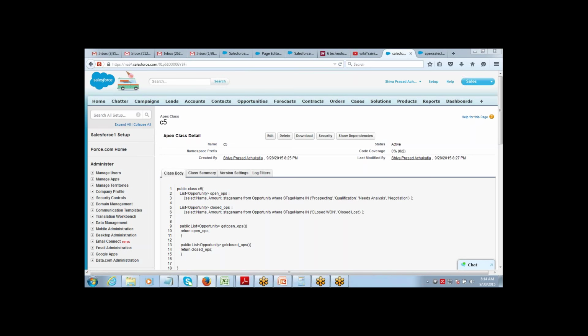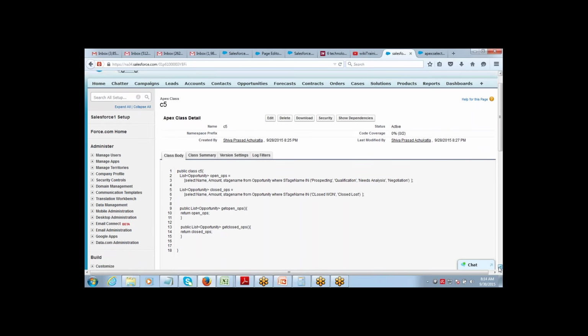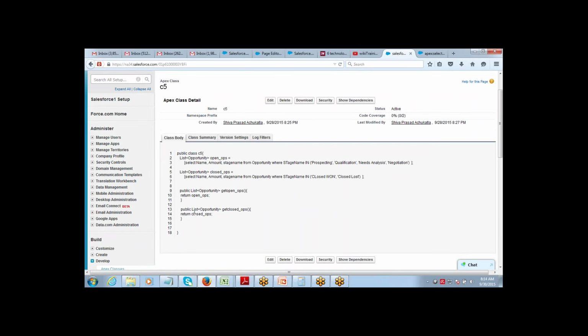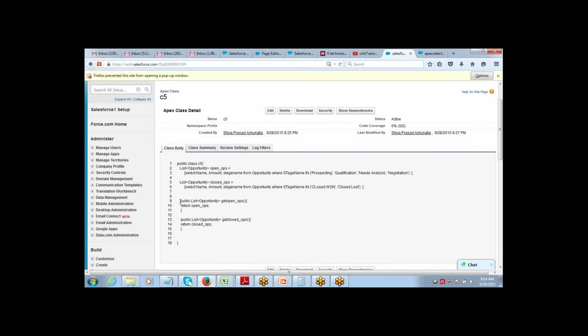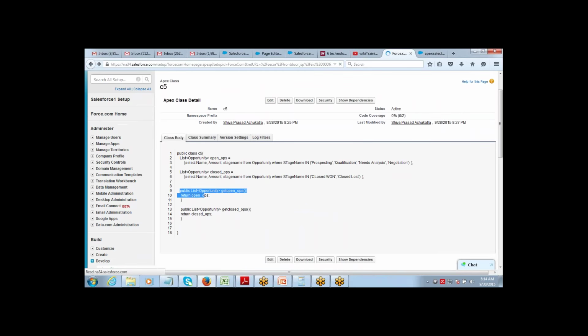Yeah. So if we go back to the class that we created yesterday, what we see, we have created two variables and then we have defined two get methods for each one of them. Okay, so two variables, two get methods, and then as a result, on my Visualforce page, I create two table components, two page block tables. If you go to the Visualforce page, you will see that there are two page block tables.